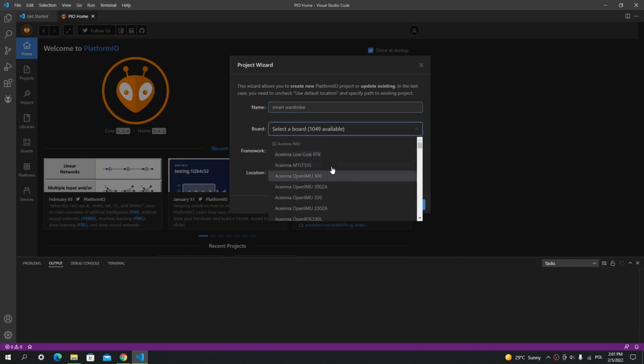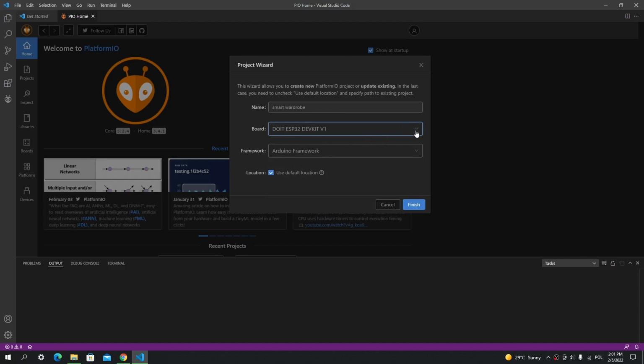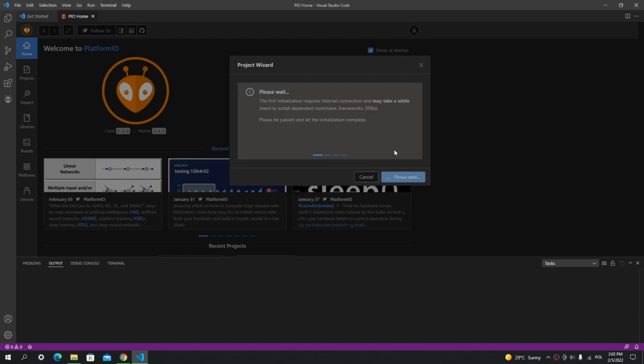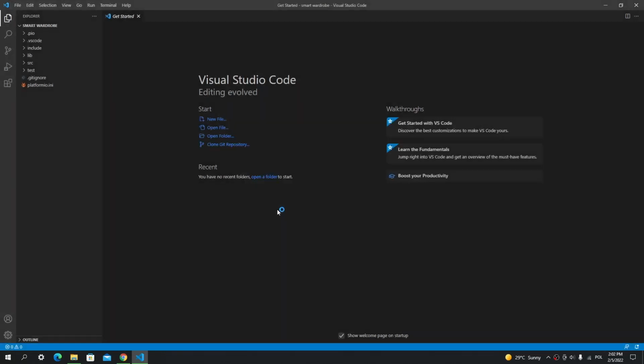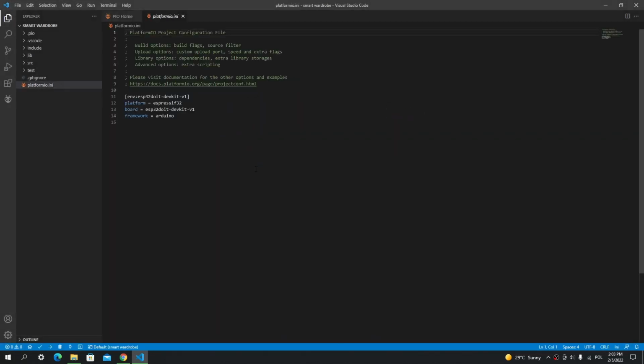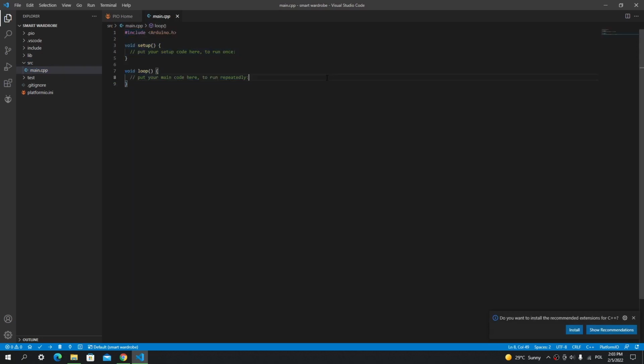Select your ESP board. In my case it's DevKit version 1. Select the Arduino framework and click Finish. After a while, our new project will be created. And in the src directory we have the file main.cpp. And here we will write our code.